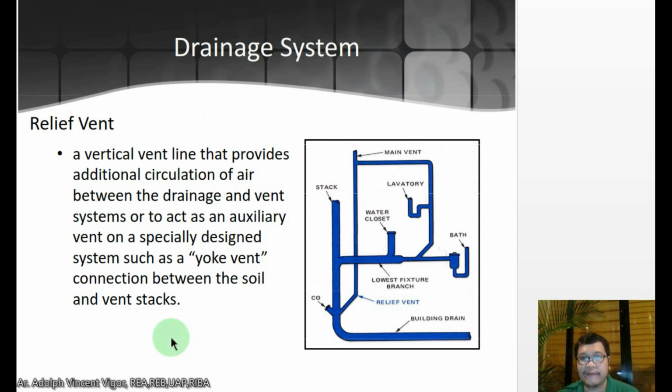Then we have a relief vent, which is a vertical vent line that provides additional circulation of air between the drainage and vent systems, or to act as an auxiliary vent on a specially designed system such as a yoke vent or connection between the soil and vent stacks. This is the relief vent, and it goes here to the main vent, but it is not connected here. So this is a separate line. Here the clean out.